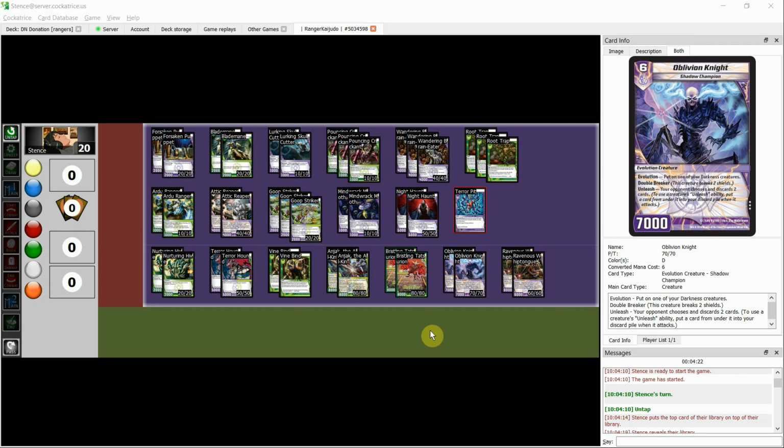Here we have the Darkness Nature. I'm going to call it Tempo. Maybe it's aggro. It's certainly not mid-range. So let's get right into it.